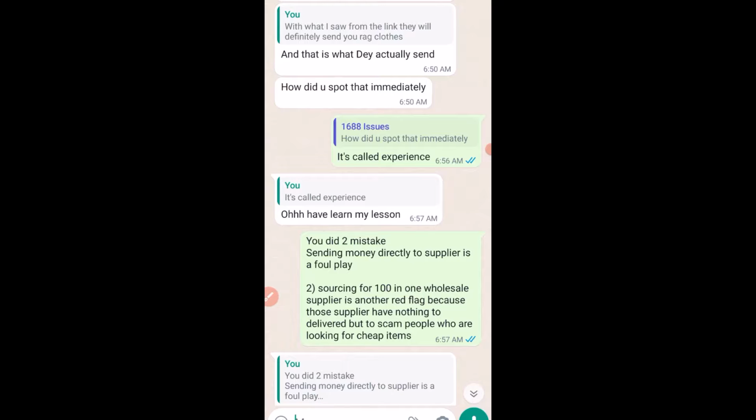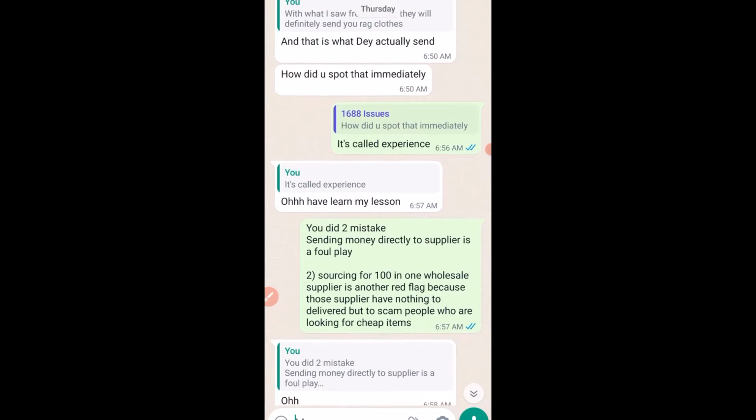Sending money directly to a supplier is foul play. What do I mean by foul play? It is a situation whereby you are looking for cheap items and the supplier gives you their Alipay account number or payment code. Believe me, you will be scammed, because the transaction you want to carry out is not protected by any Alipay customer support protection. Even on 1688, whatever you get as a result of doing that is on your own.